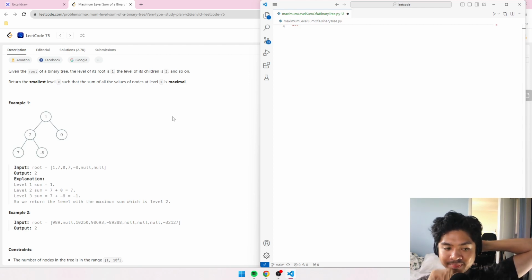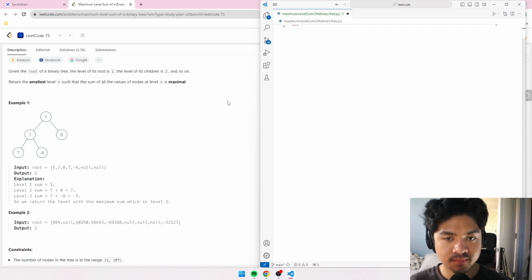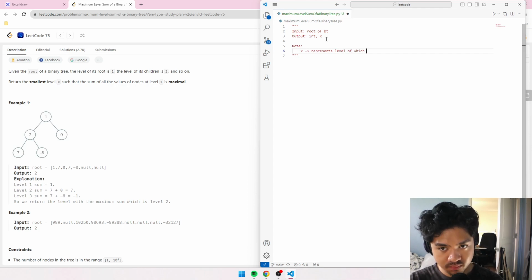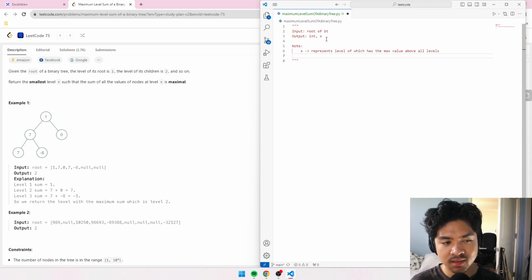Okay, I'm just going to say that our input is a binary tree, and the output is an integer x, where x represents the level which has the max sum of any level, of all levels. Okay, that's just a note. I think that's pretty much what we're supposed to do. Then let's go over some examples.